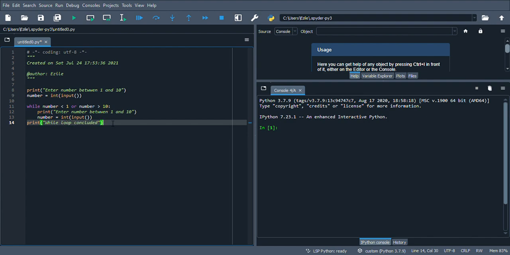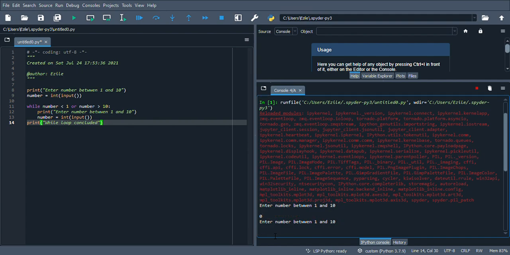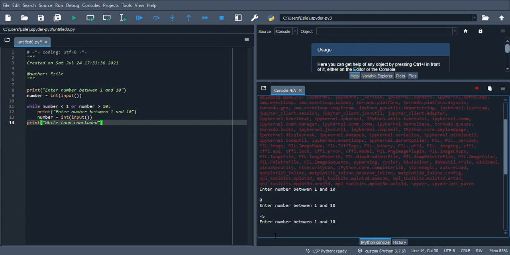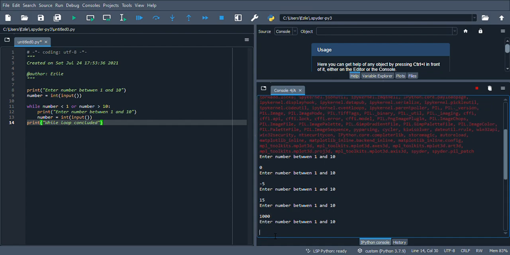So let's run the code and see. First we will enter a number that is less than 1. So a number that is less than 1 can be 0. So it keeps on asking. It can be a negative number. It keeps on asking. Now let's enter a number that is larger than 10. 15. It keeps on asking. 1000. It keeps on asking.